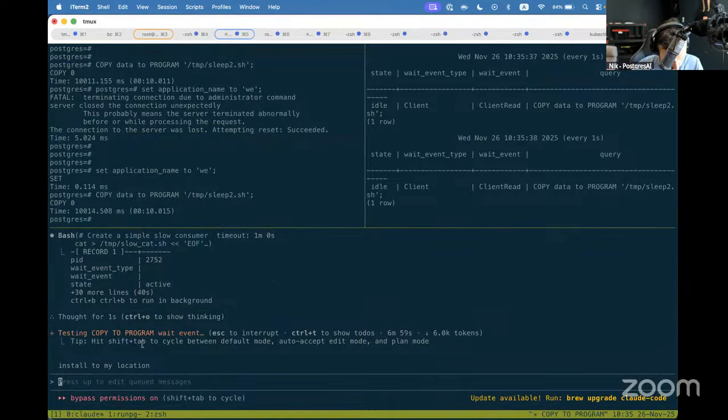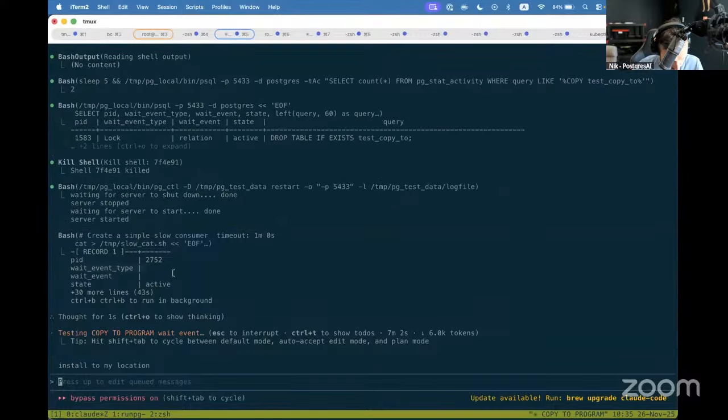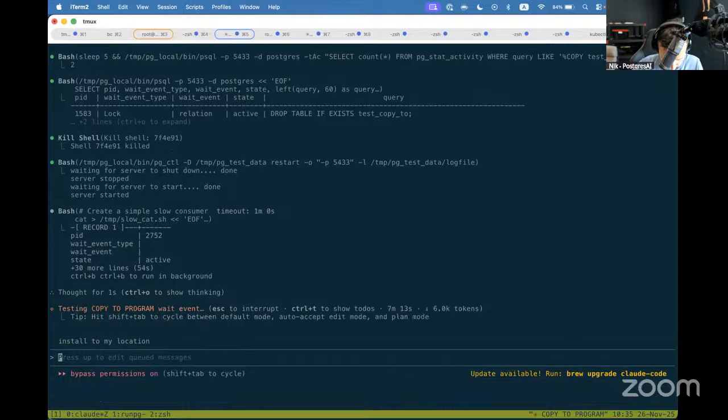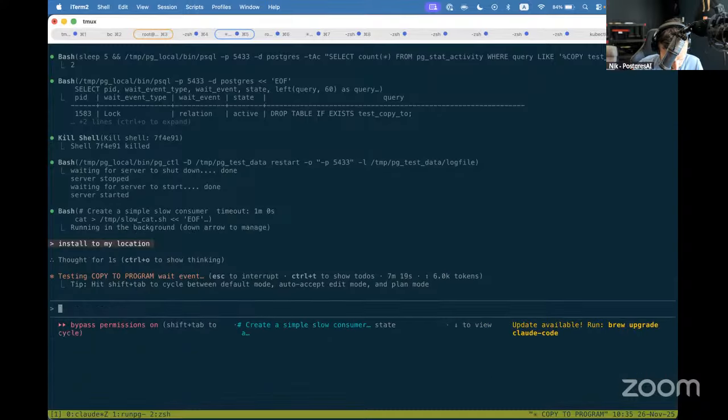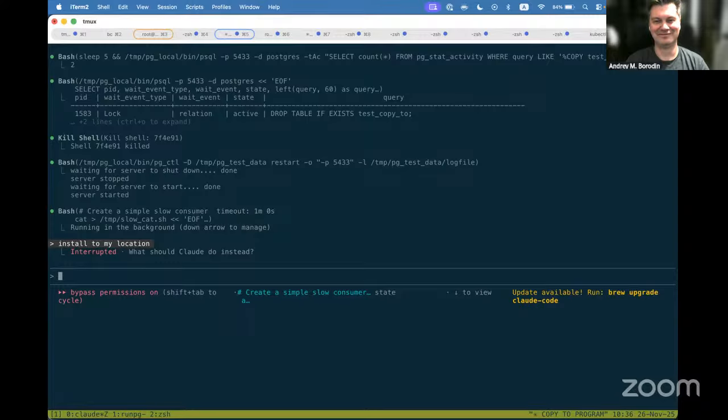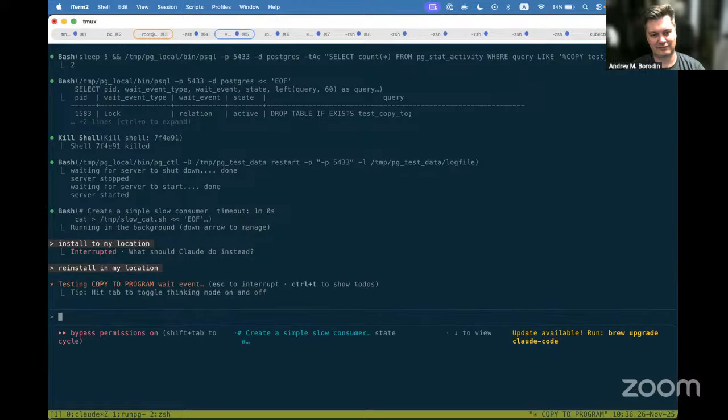So something is happening here. I think it's trying to test and doesn't see it. You see? What's happening? It's testing. It cannot test itself. Okay. 7 minutes already. Something is wrong with it. I think something is off because it couldn't observe it.